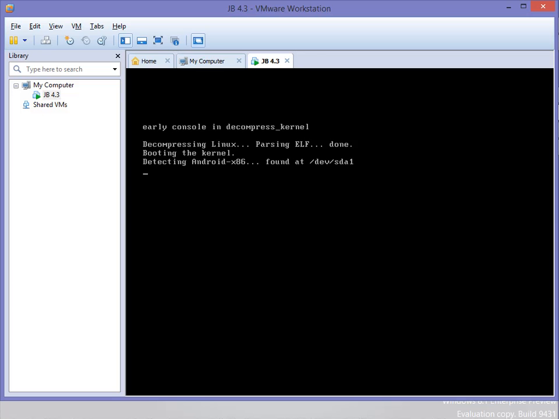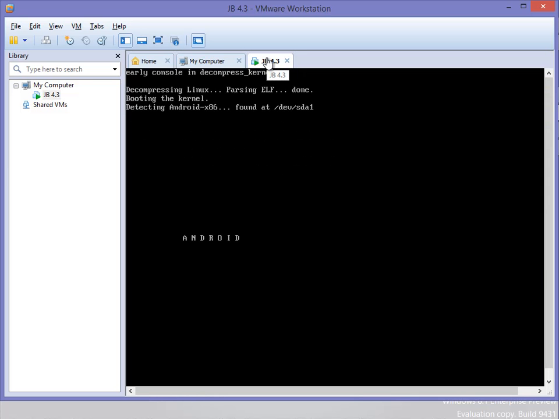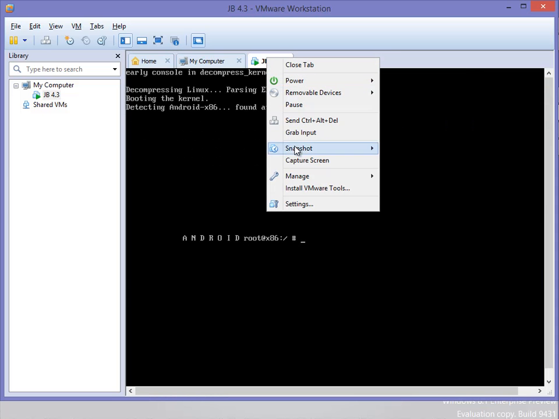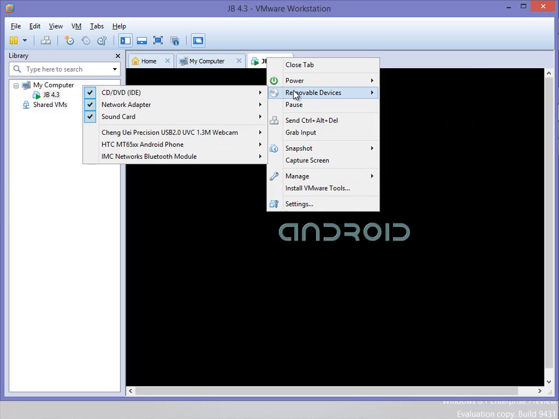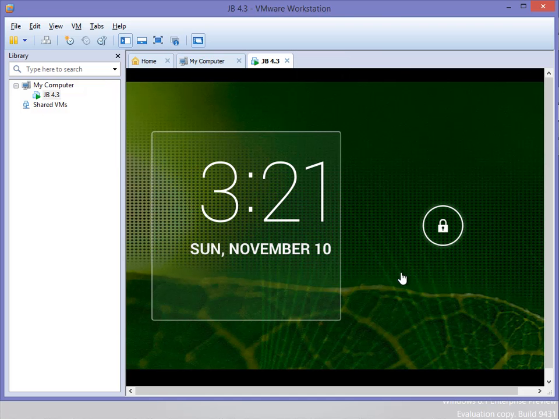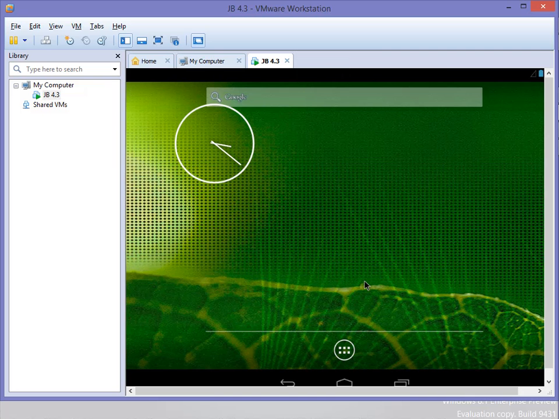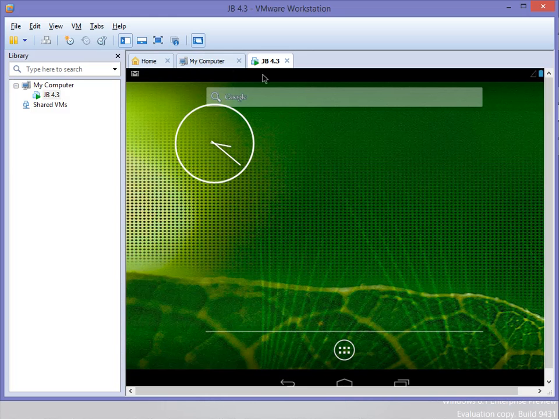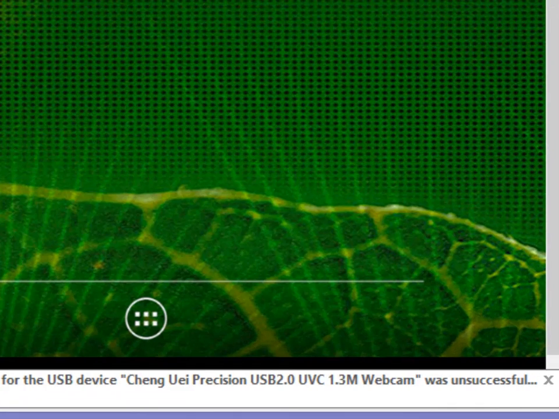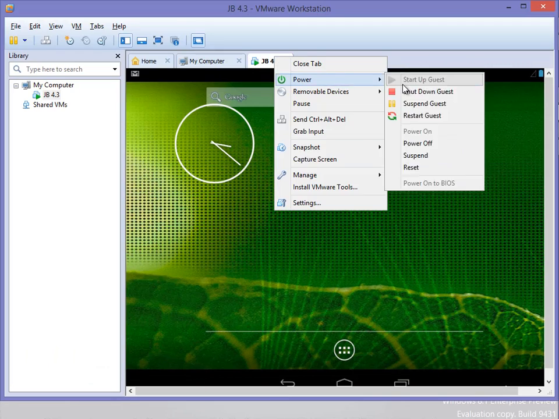Plus, if you want to use the camera, but in my case I was not able to use the camera, just right click on the machine, go to removable and use your webcam, connect. Now to unlock, just slide up and here we are to use our Android. Okay, so now you can see at the bottom that I cannot use my webcam, so I am powering it off.